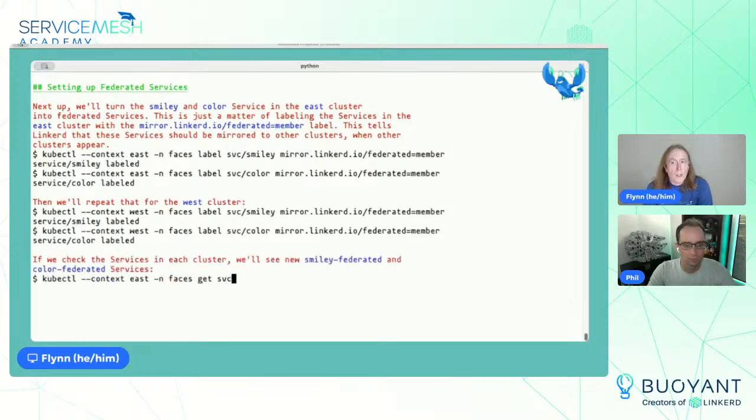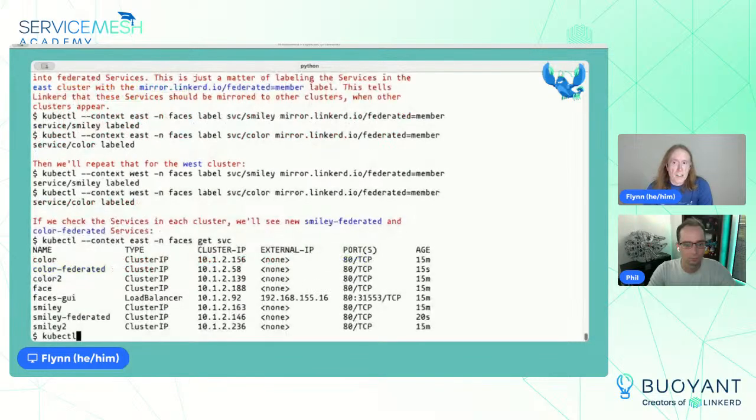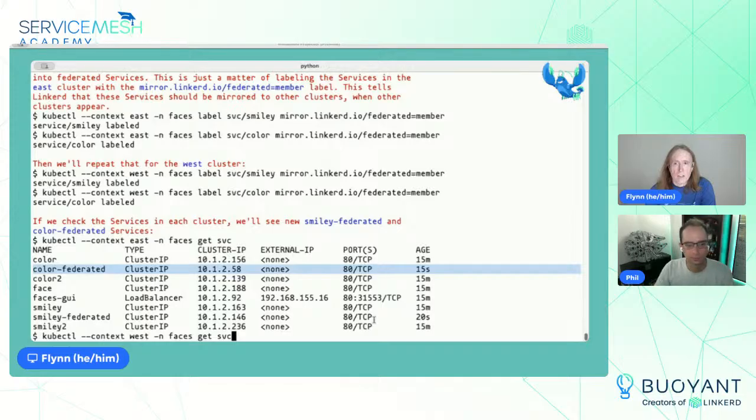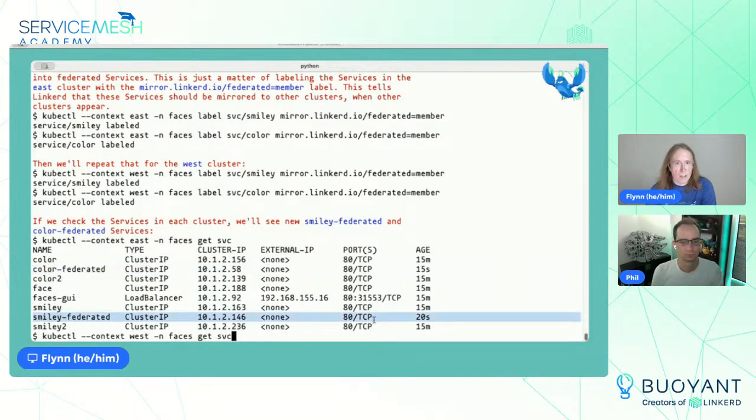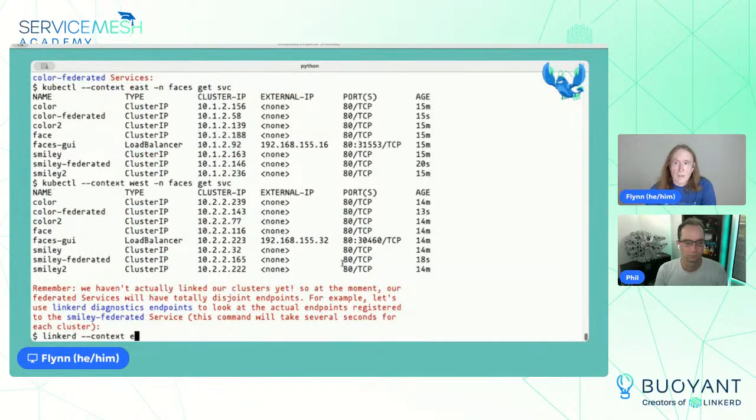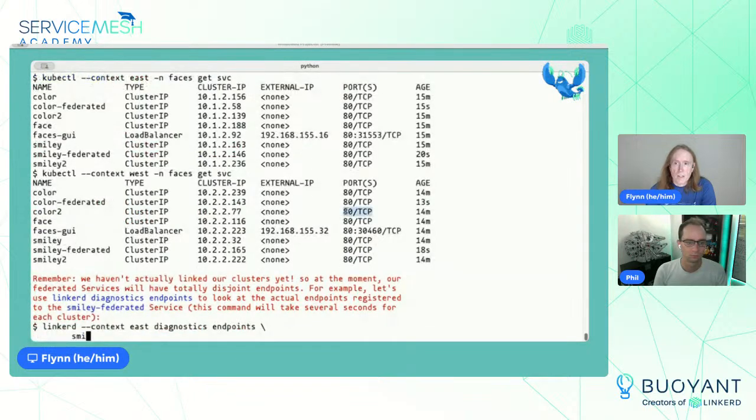And now if we look at the services in the East cluster in the faces namespace, we see that there is a color federated service and there is a Smiley federated service. Same thing in the West cluster. We can see that there is color federated and we can see that there is Smiley federated.